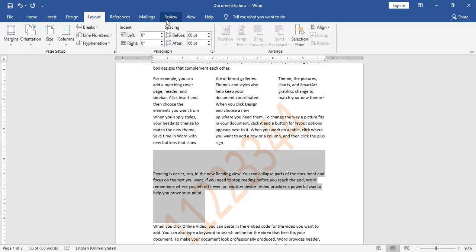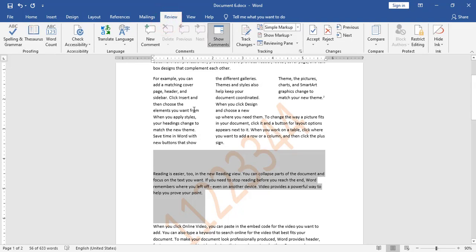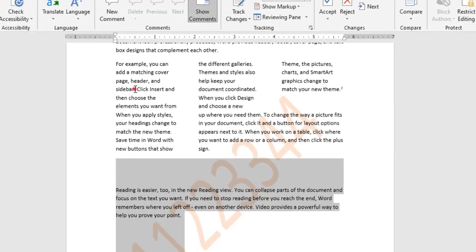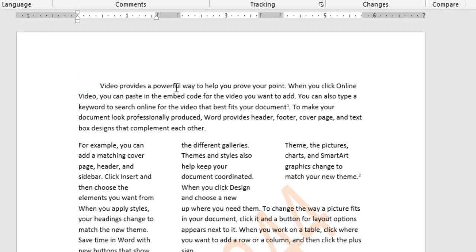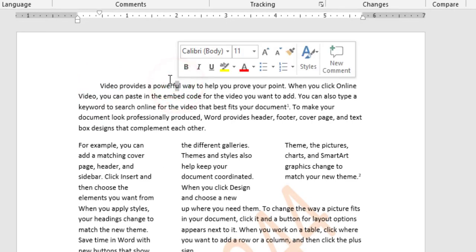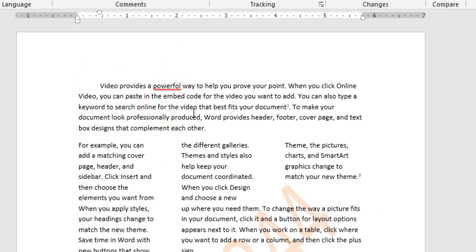Now in the review tab, the first option is to use spelling and grammar. Let's say I have here, for example, I will type powerful wrong, and for example here, before this comma, I will add a space.